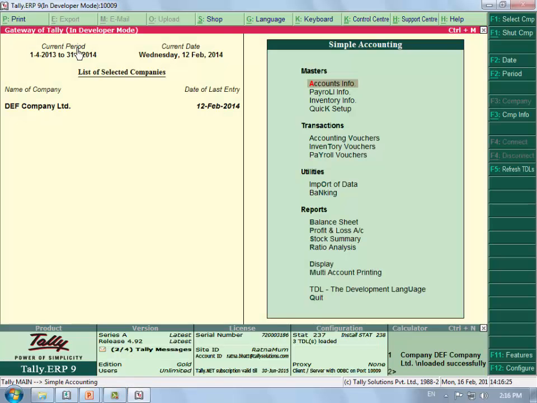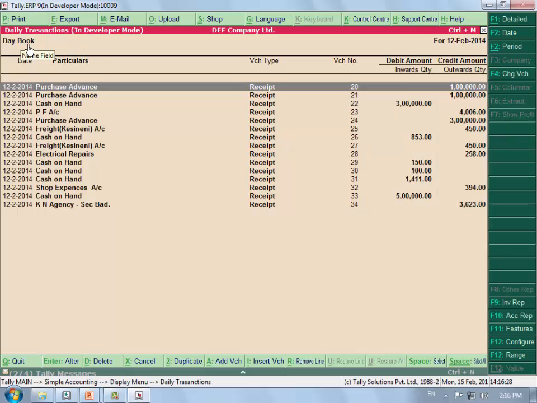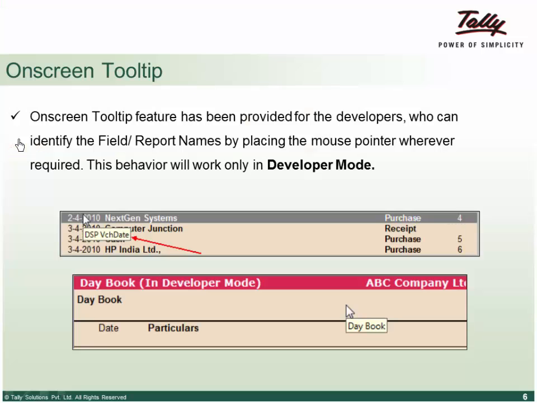You also can see display daybook, name field, daybook, DSPVCH account, DSPVCH number, DSP DB CR amount, DR amount, right? So as you move your mouse cursor on that, it will give you the tooltip with the field name. This makes your work easier. It will be better for people so that you do not have to dig in for the field name. It makes your work simpler.